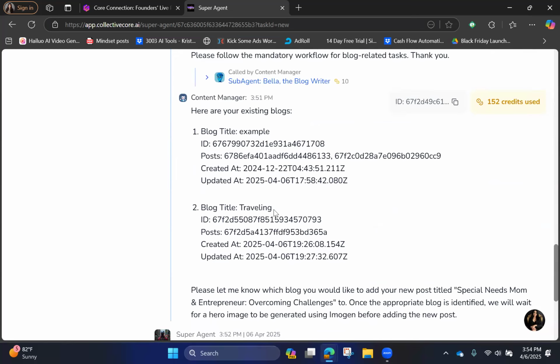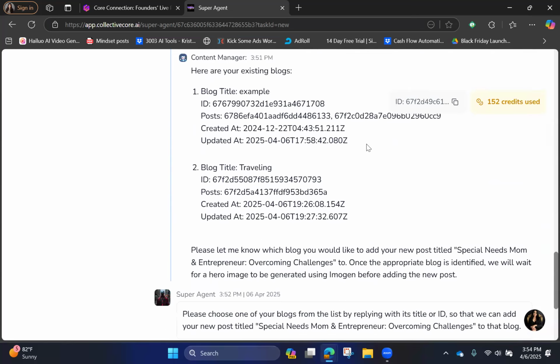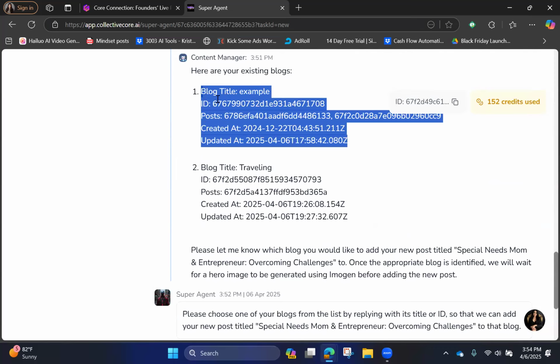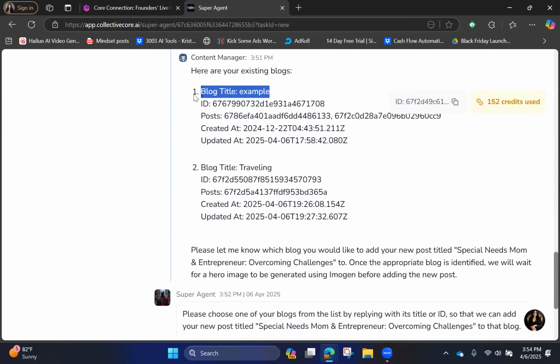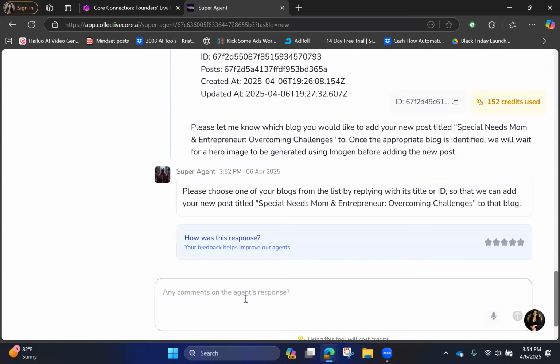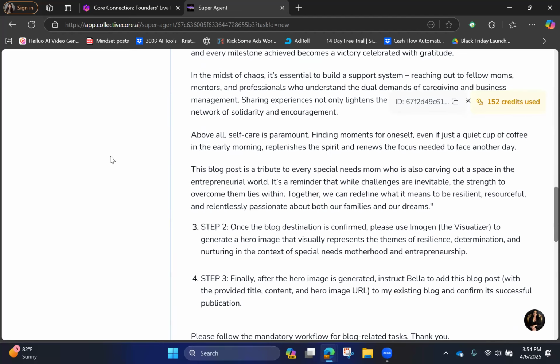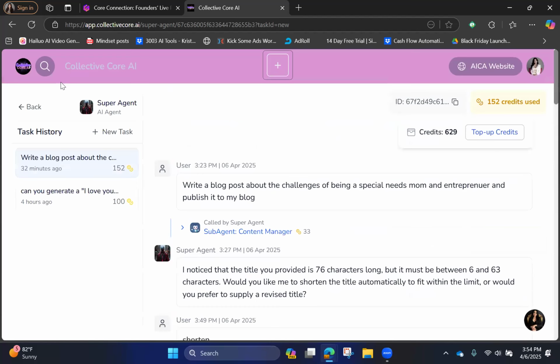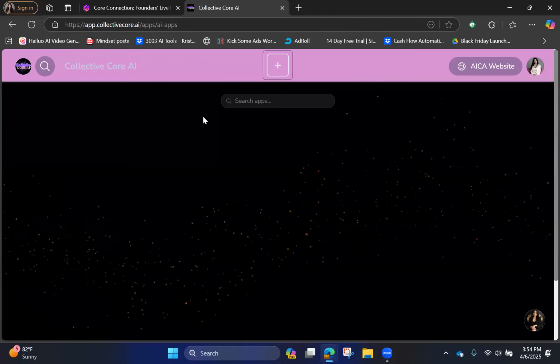Okay, I think it's telling me to choose one or the other. Let's do an example. I think I'm just gonna do this. Let's do one example. That's where I want it. Okay. We're still working with the super agent while we're doing everything else. I love this because it's like multitasking without me having to do much.